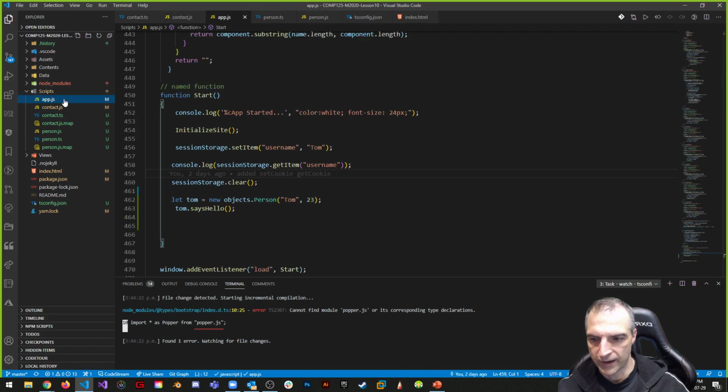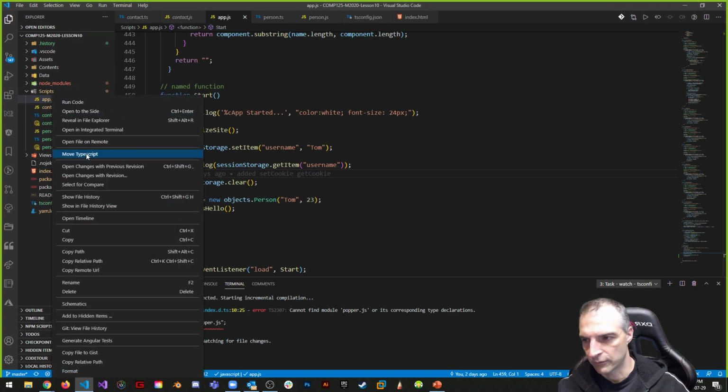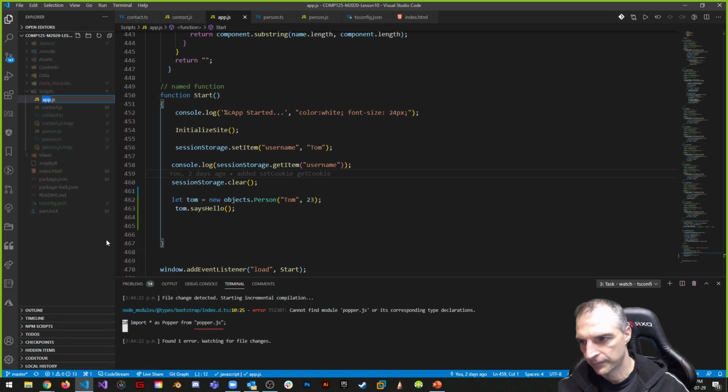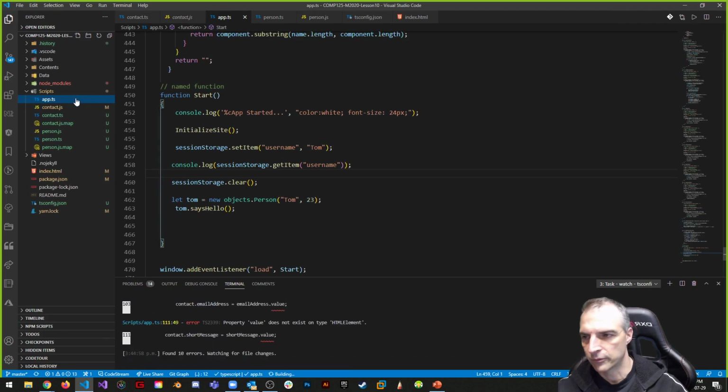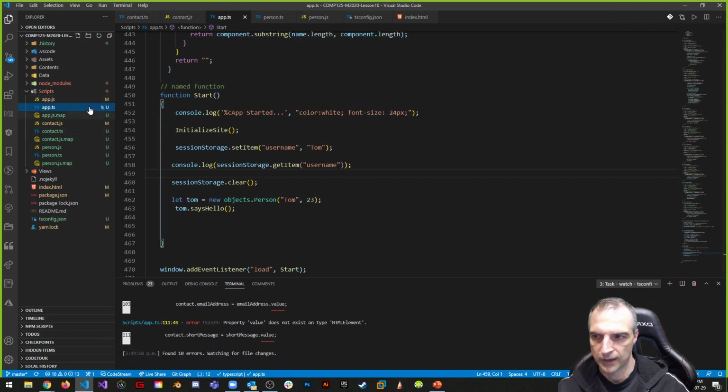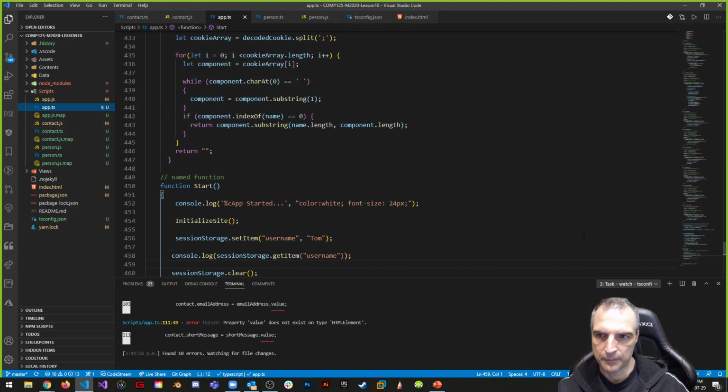Okay, now this is the big one. App.js. I want to convert my app.js to an app.ts. We're going to have lots of problems here, but let's do it anyway. So we're going to convert. We're going to refresh or rename, and we're going to say app.ts. Cool. We've converted now to TypeScript. Everything is TypeScript. Okay? But there might be some errors.